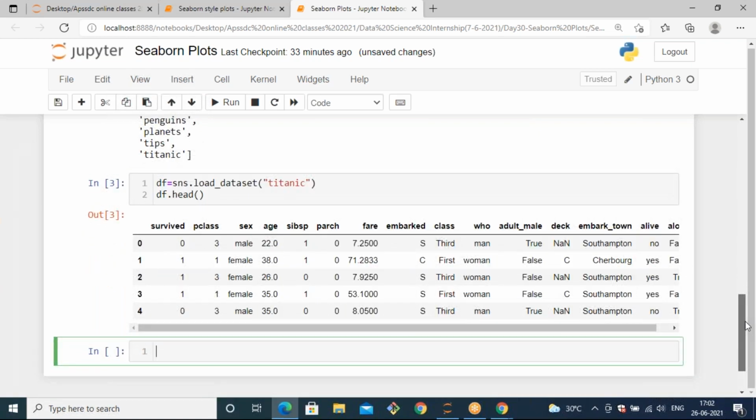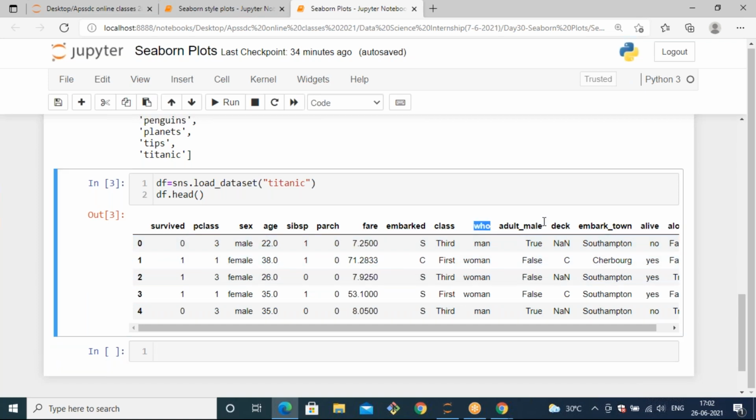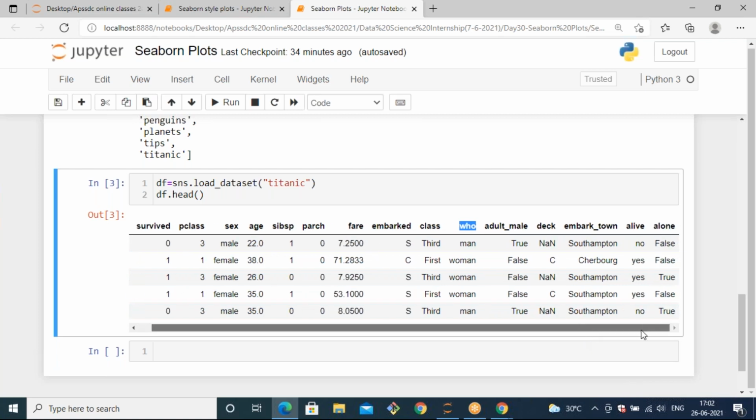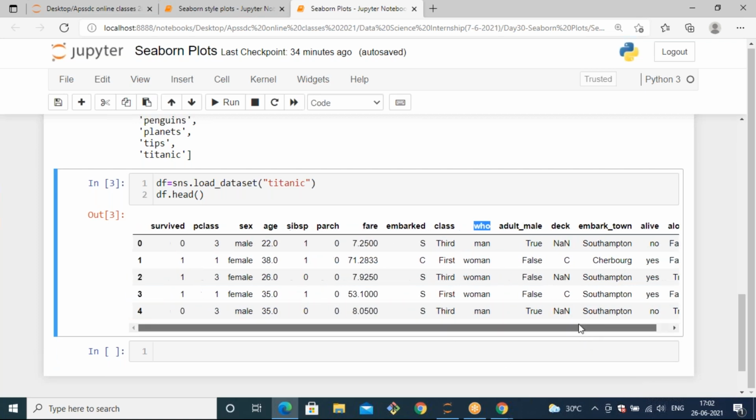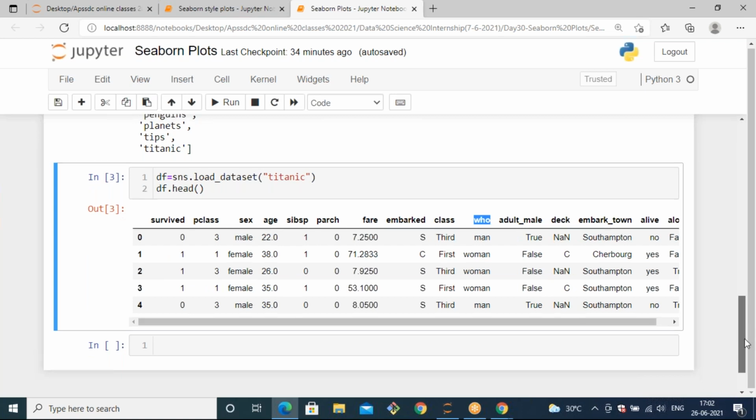So in total it has columns like this: survived, pclass, sex, age, sibsp, parch, fare, embarked, class, who. We didn't find this who in the previous datasets, right? Then adult_male, deck, embark_town, alive, alone. So this is the dataset that we have in Titanic, and these are all the columns we have.